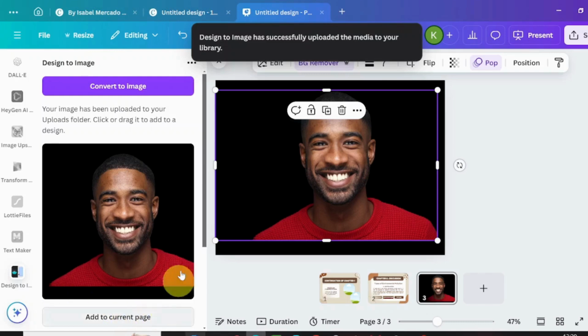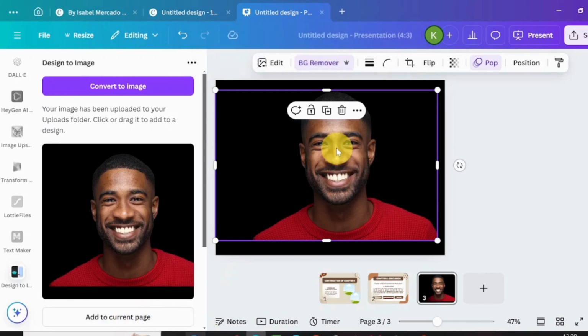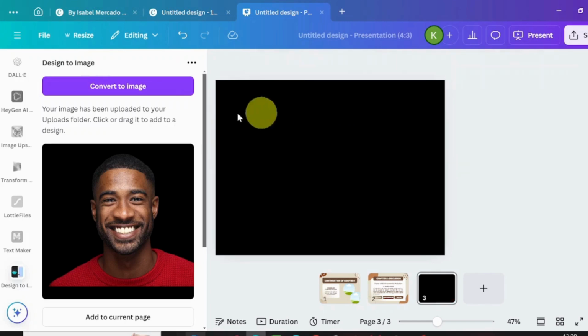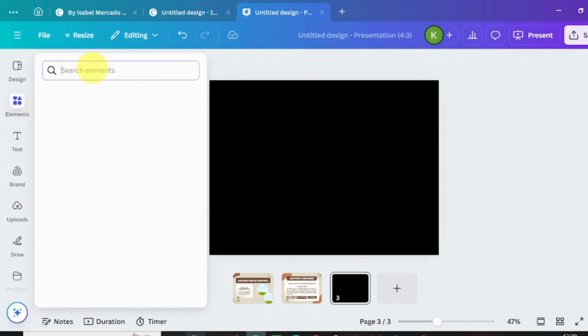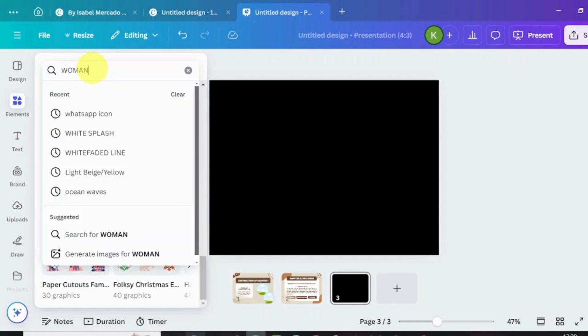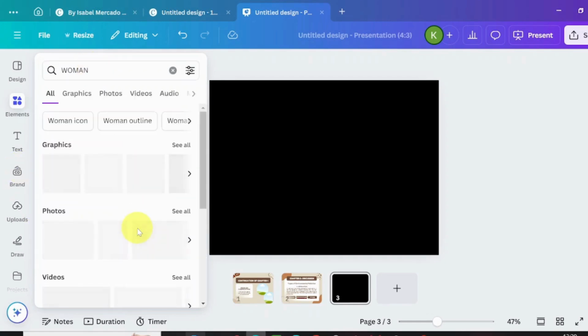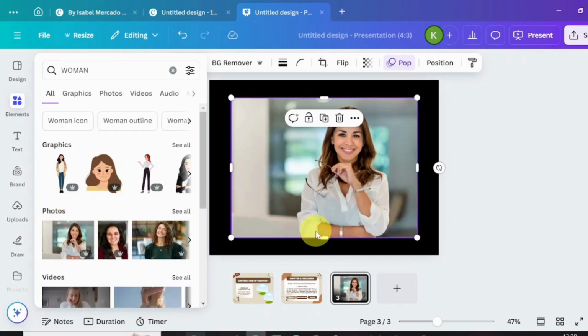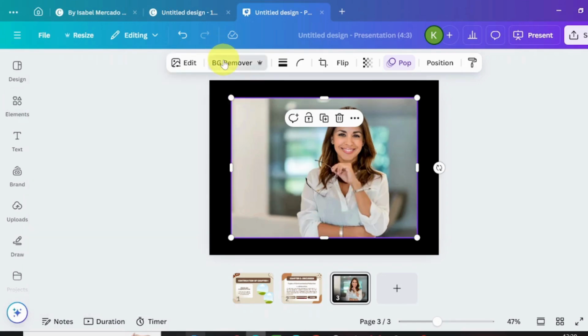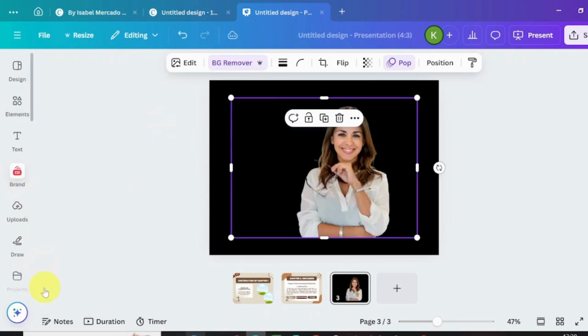So the image has been uploaded. You don't need to start uploading the image. Another thing: if I need to add another image of a woman here, all I need to do is delete this particular image again, and then look for an image of a woman. So I'm going to be using this image, and the next thing is to remove the background. I'm just doing this for comprehension's sake.